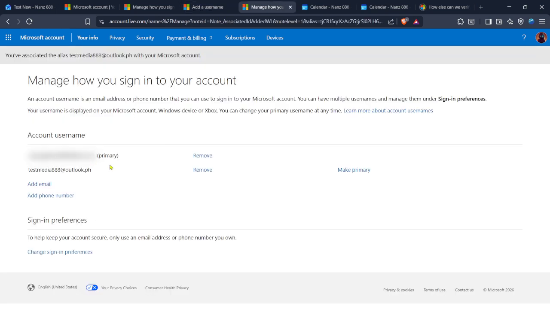If you later want to change which address is primary, you can manage that from the same area when allowed by your account type. Give the change a few minutes to sync across Outlook and other Microsoft 365 apps. If you don't see the update right away, refresh the page or sign out and back in. And remember, never share your password or verification codes with anyone.